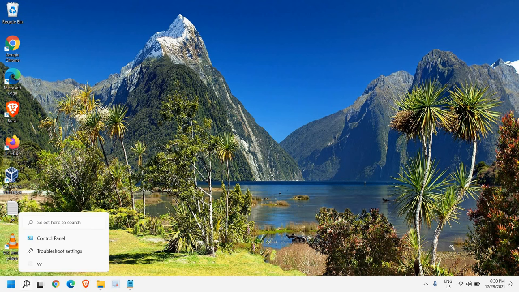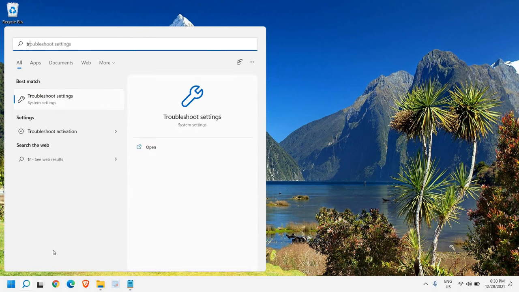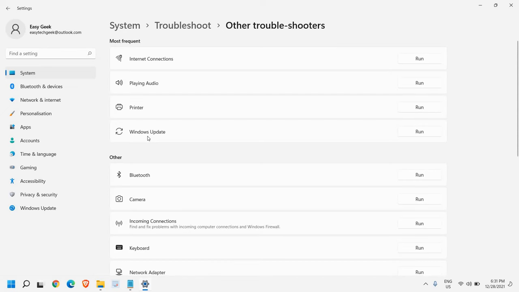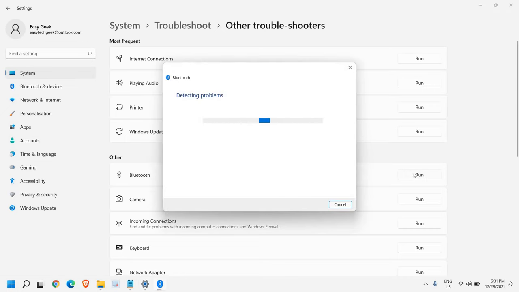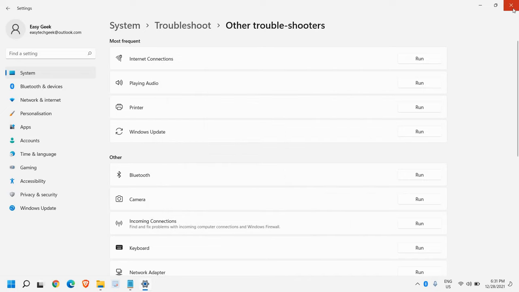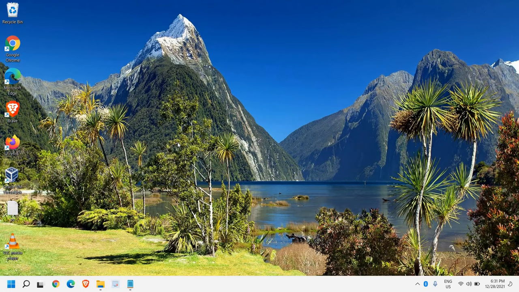Now the very first step will be to click on the search icon and type troubleshoot, and you will find Troubleshoot settings. So we will click on that, and here we need to click on Other troubleshooters. And here scroll down and look for Bluetooth and just click on Run. So it will start detecting problems. Currently it's showing checking for Bluetooth capability. So if Bluetooth is not showing in the Device Manager, it will be fixed by this. So you can try that and see if it's working or not. If it's not, we will move to the next step.